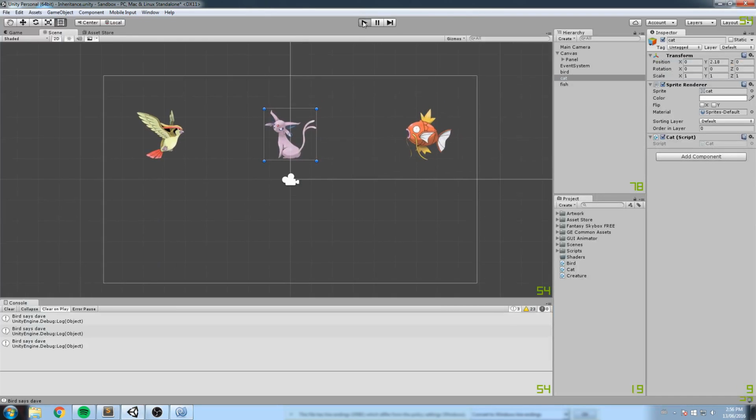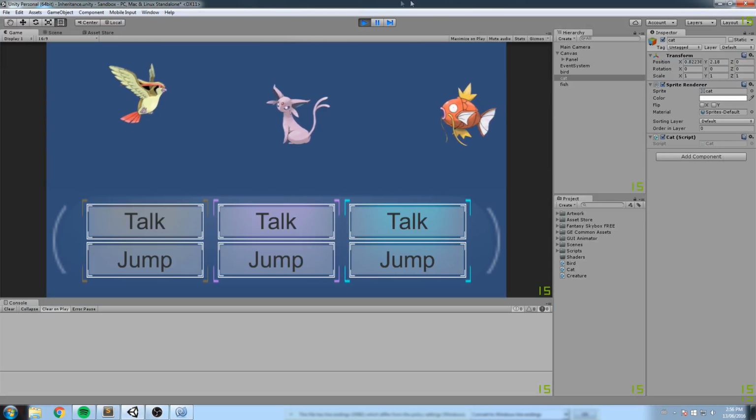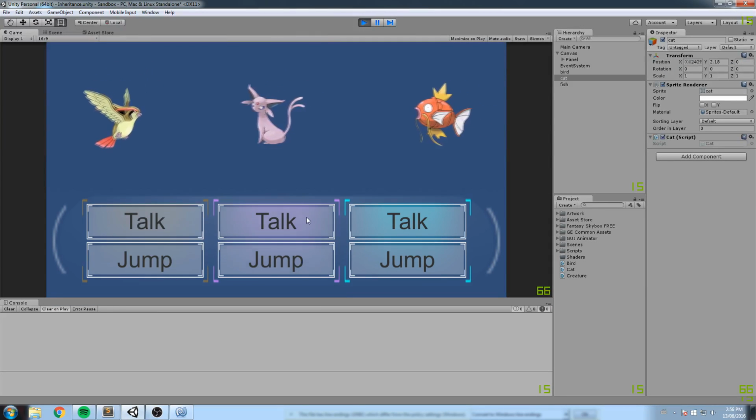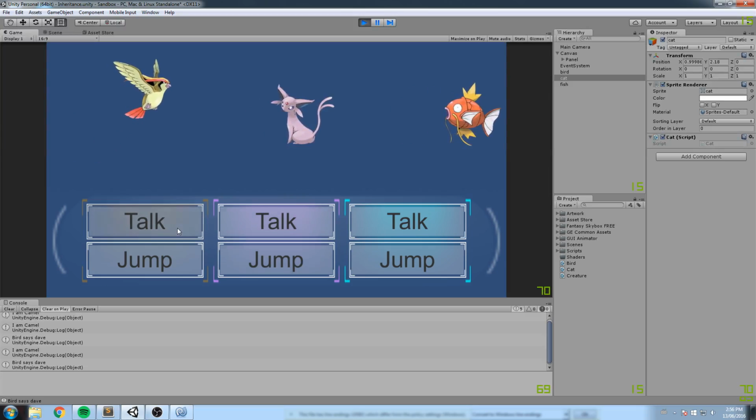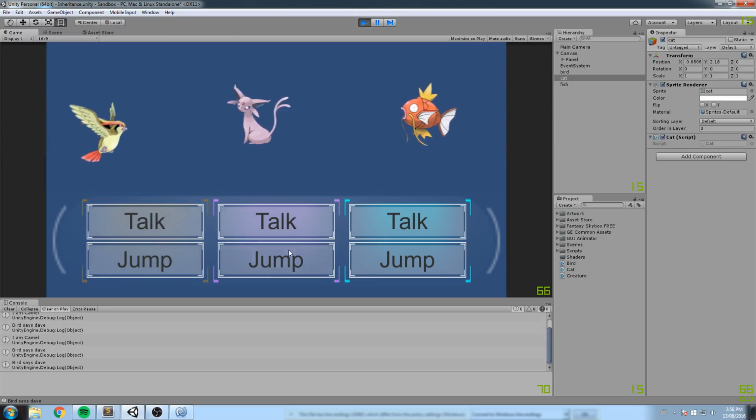We go back in the game. He still moves left to right. He's still able to jump. But now when he talks, he actually says, "I am camel." And bird says Dave. Jump doesn't work on this guy.